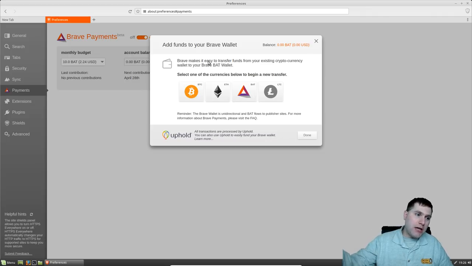How much does Brave take off the top? How much does Uphold take off the top, who they're using to move these? And then what ends up happening is now the money's transferred into here, and now just by going onto the website, you're going to slowly transfer these funds.